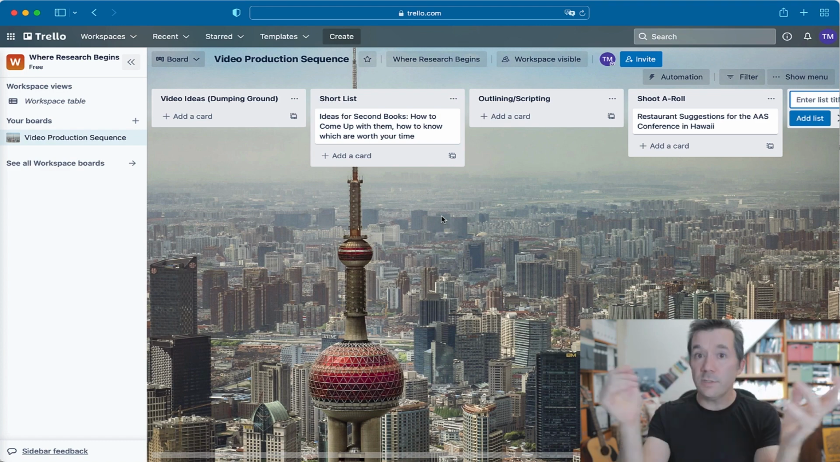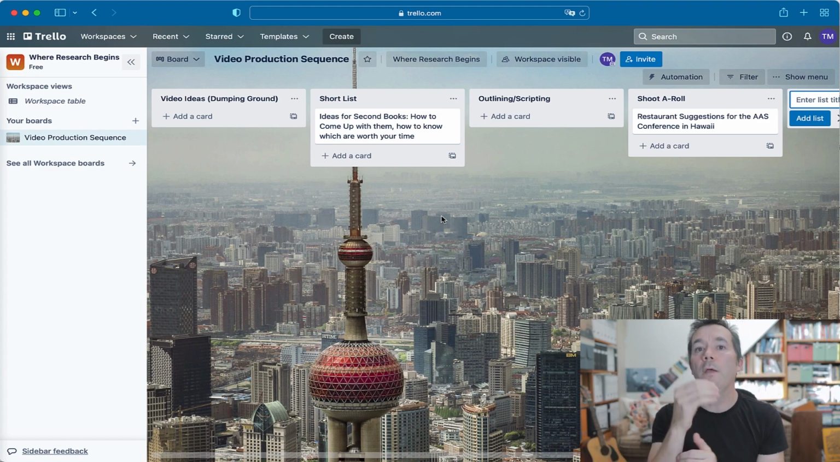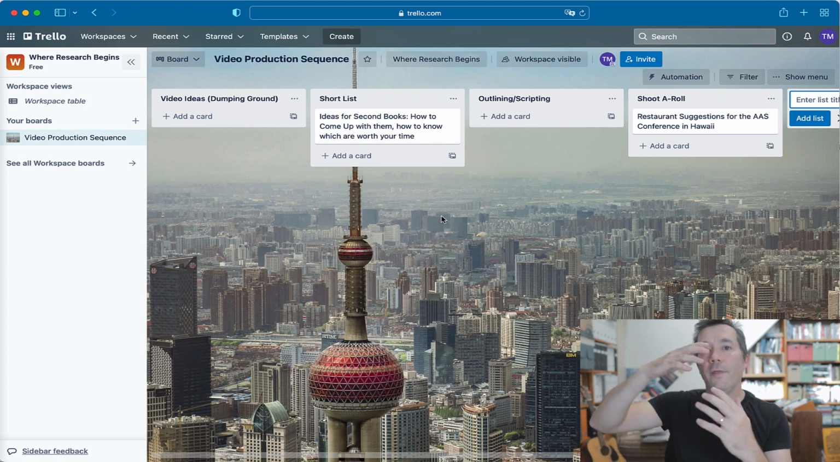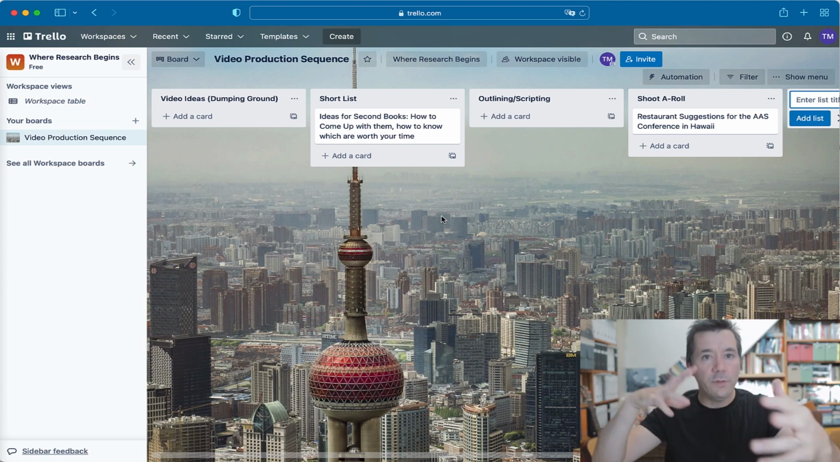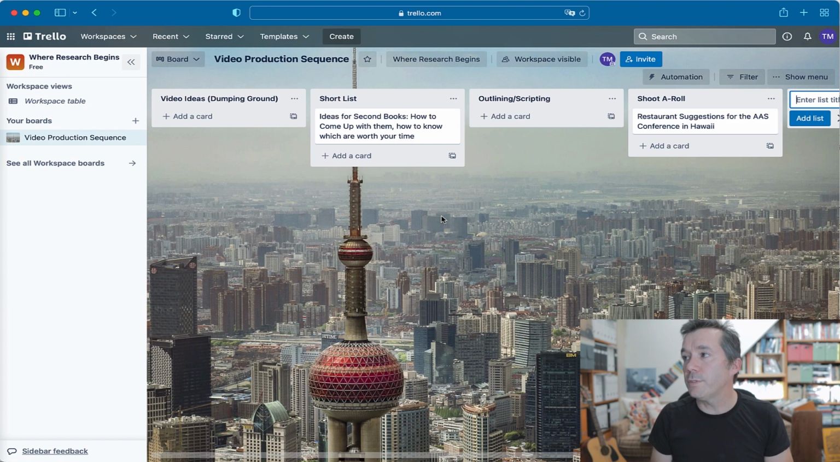So now Tom is somewhere on this planet shooting the A-roll footage for this. And then there could be B-roll, there could be interviews, there could be other things in your sequence. But you will always know and be able to keep track of where every one of your ideas is in this workflow, and your collaborators, if you have any, will as well.